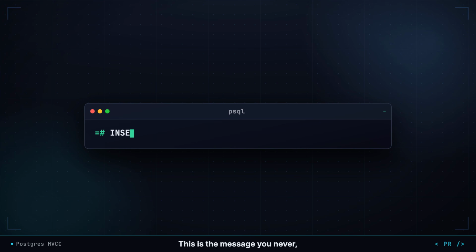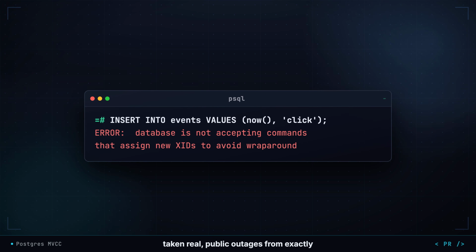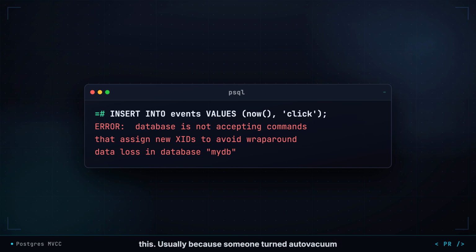This is the message you never ever want to see in production. Your database gone read-only, refusing every write until you vacuum it back down to safety. Companies have taken real public outages from exactly this. Usually because someone turned autovacuum down to save some I/O and then completely forgot about it.